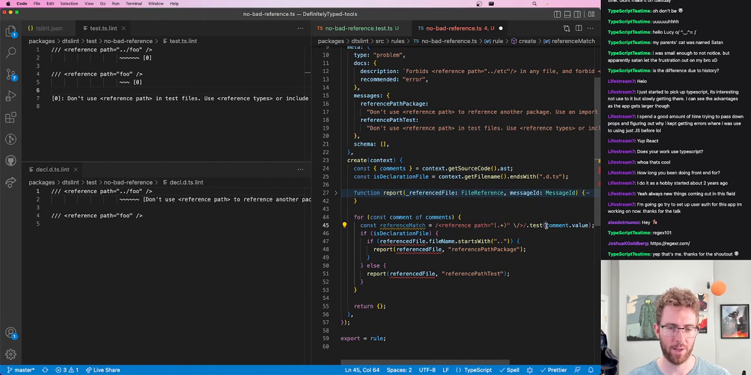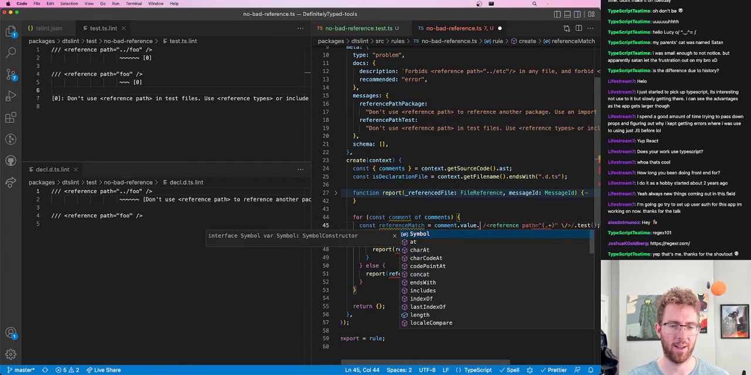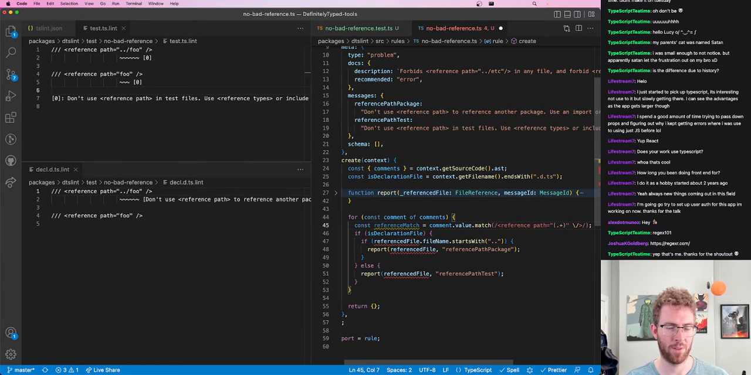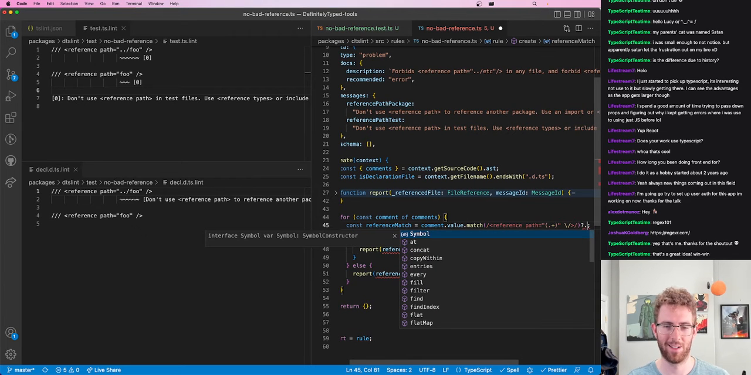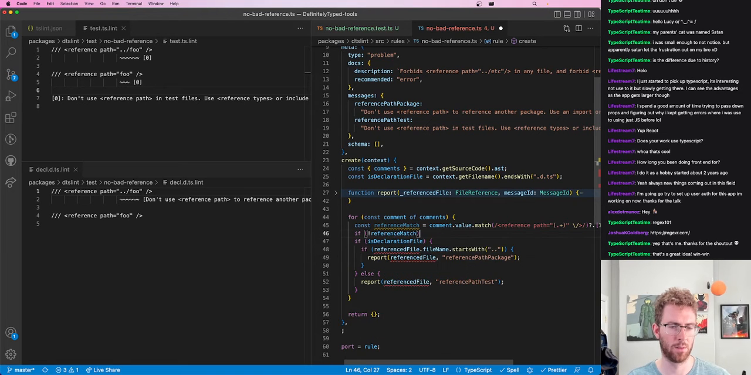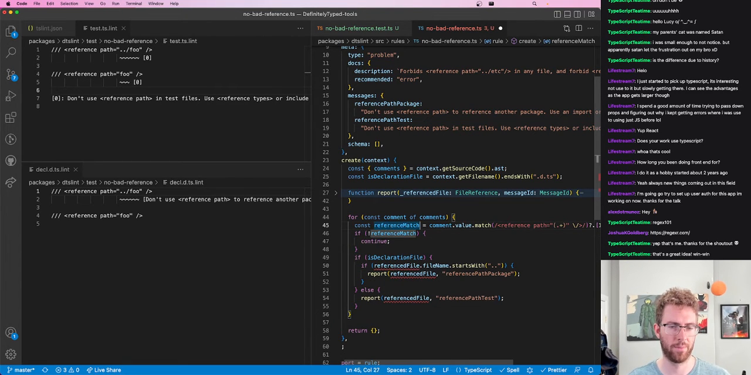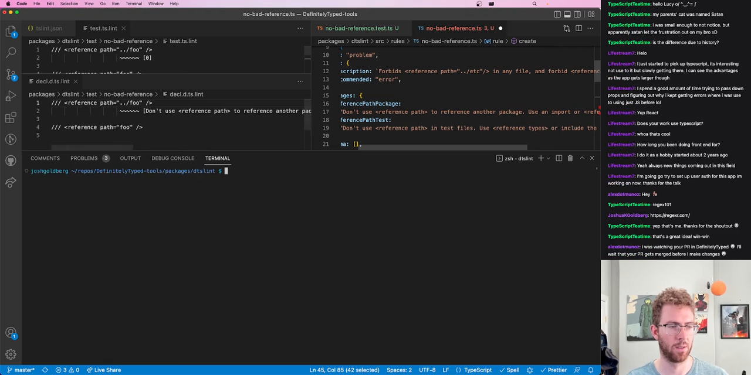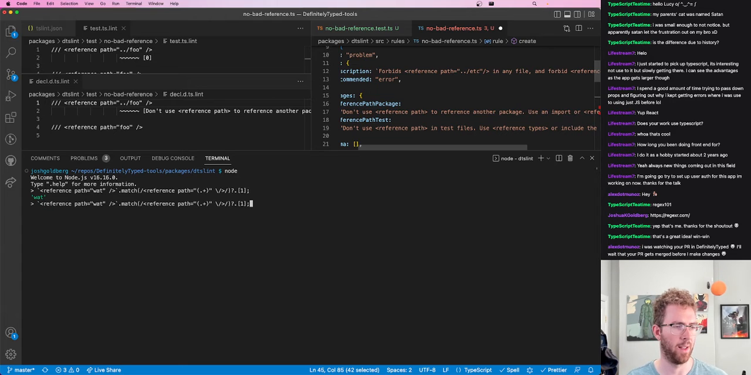All right, so now I want to do, what is it, comment.value.match? I can't remember these dang APIs. Yeah, there we go. Reference match. Win-win! If it exists, and then I want the first one. All right, so just to check this out, I'm going to open a node terminal and then reference path equals flats. I'm going to have to tilde this. Nice. And then when we don't match, or when we have spaces.